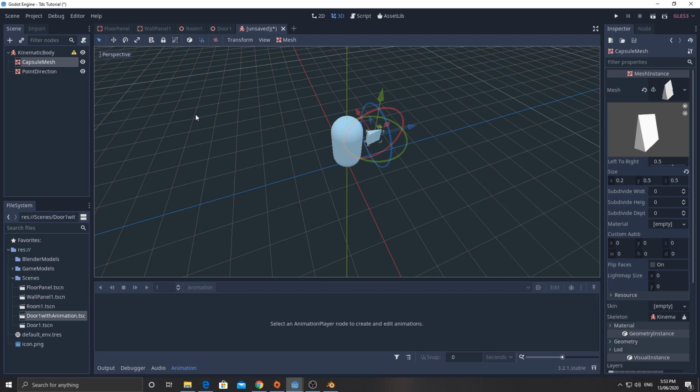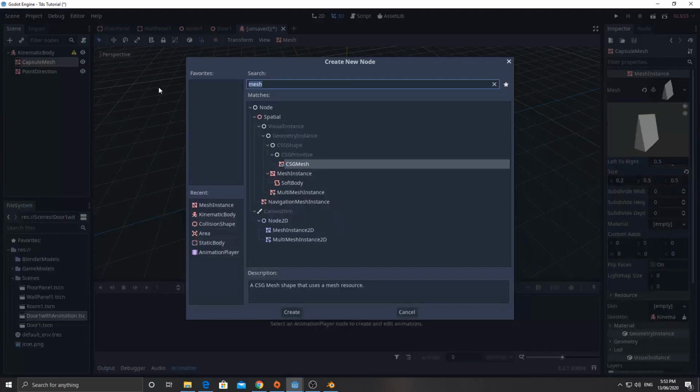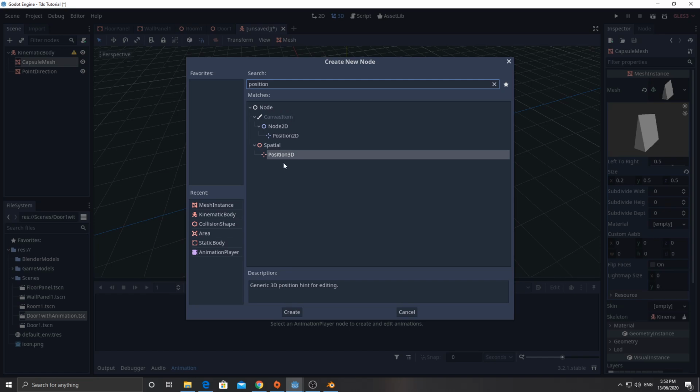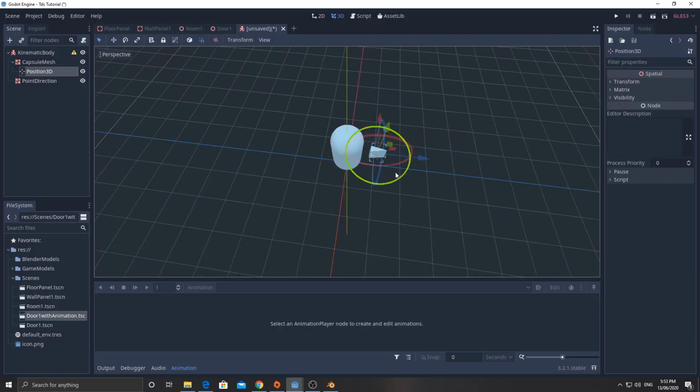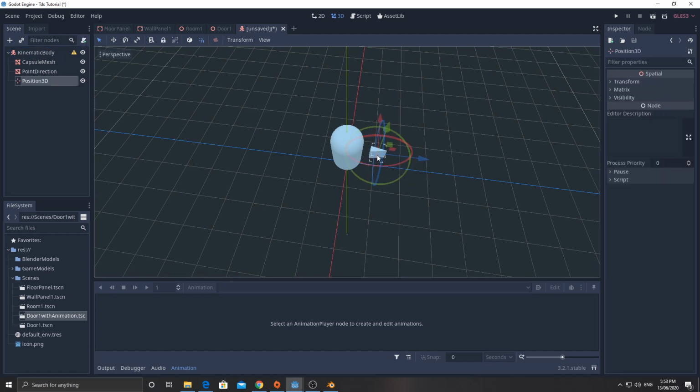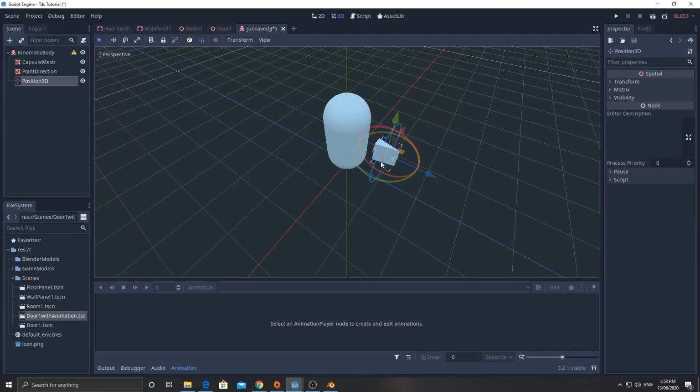Now we need to have a position 3D, and we're going to add that in because that's where the bullets come out of later. So let's go ahead and add a position 3D and move that. I'm going to make sure it's a child of the kinematic body. That's pretty good, because we're going to position the gun about here. We can move that later on.